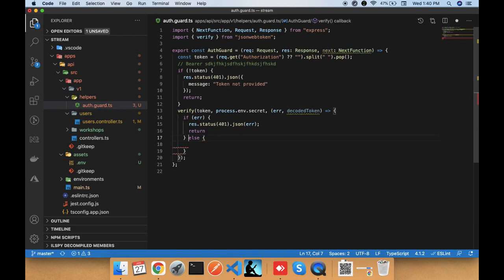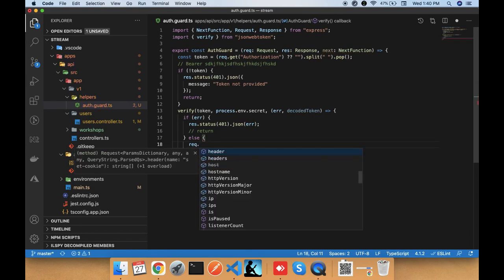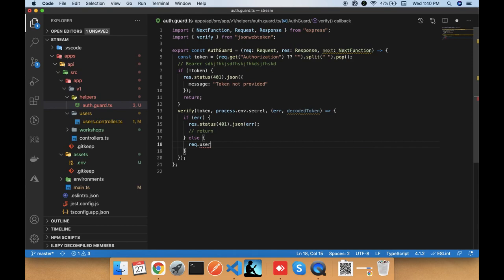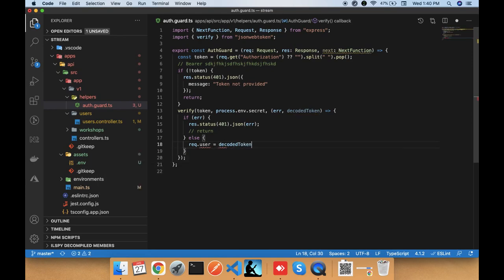Else, okay, so maybe this return is not required because I have written the else part. So otherwise, this decoded token is now available to us. Okay. So in this case, what I am going to do is I am going to set the request dot user property to be decoded token. Okay.